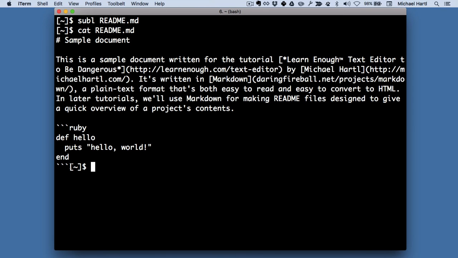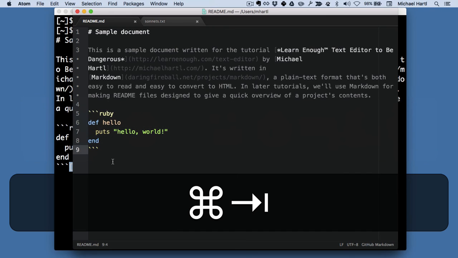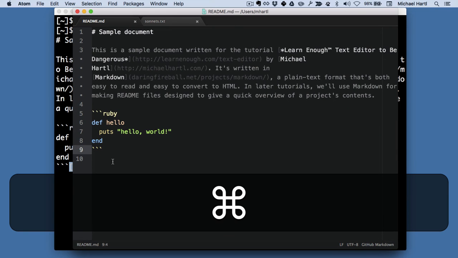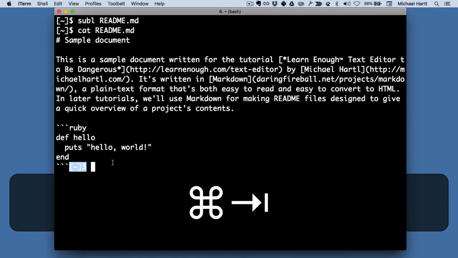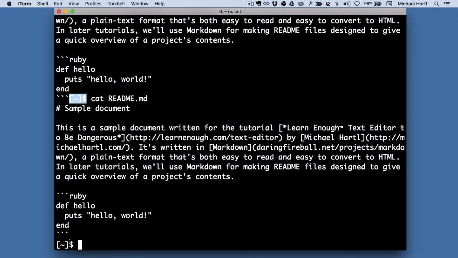Yeah, here we see the issue. So here the last line ends with these 3 backticks. And then there's the prompt right away. But this is such a good practice that Atom actually enforces it. So if I save this, it'll restore it. Now the prompt is on the next line.